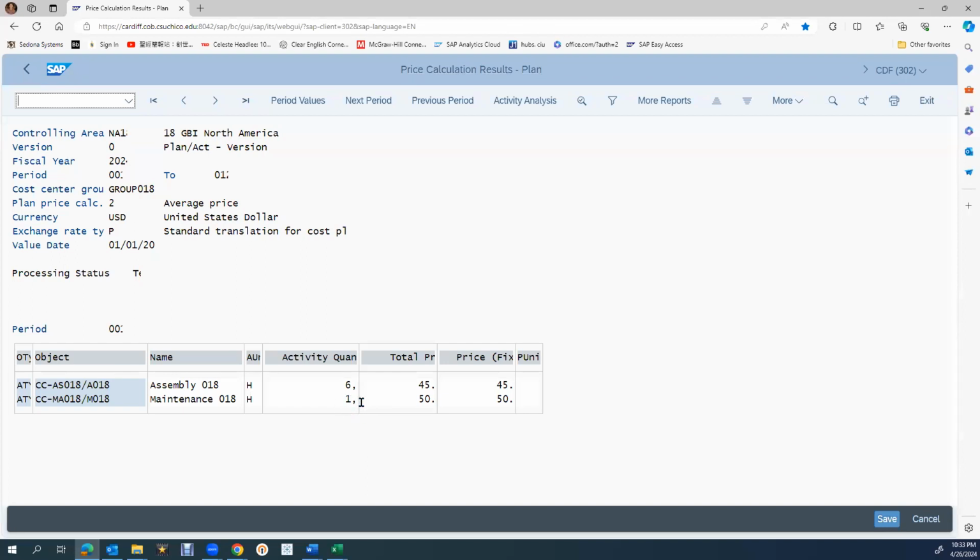Again, because of the display, we are not seeing all of the numbers. For example, if you see the assembly, you should have 6,000 total hours. And then the maintenance is 1,800 hours. And that's the price per hour.